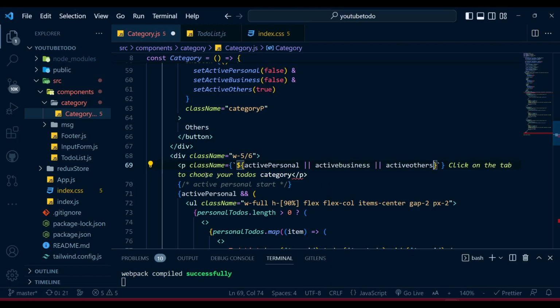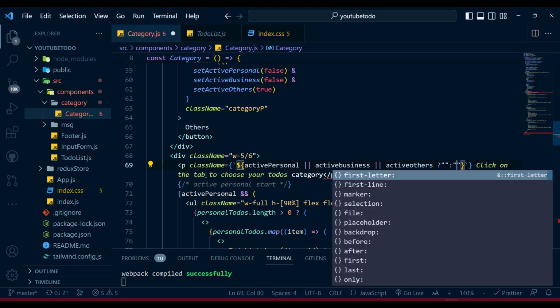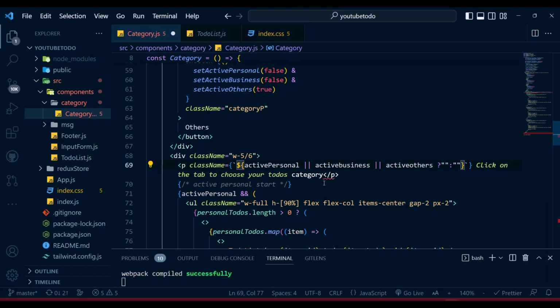If any of these three is available, what is it going to do, and if none of these are available, what is it going to do? First of all, if any one of these is available, we don't want it to be shown, okay? It will not be shown there, right?